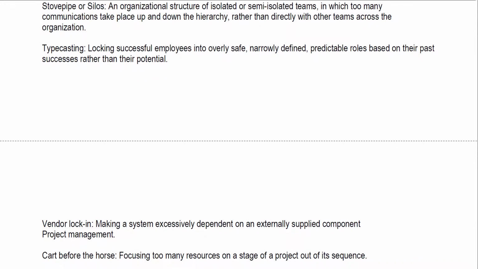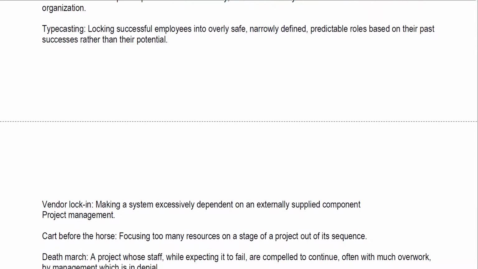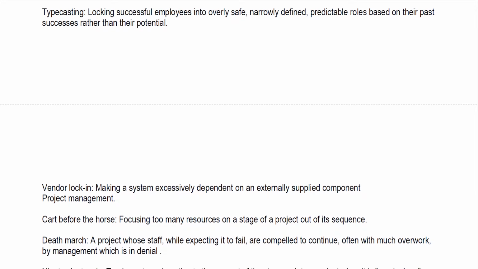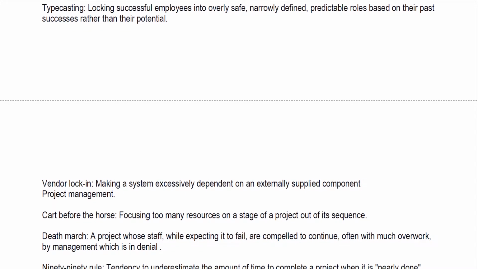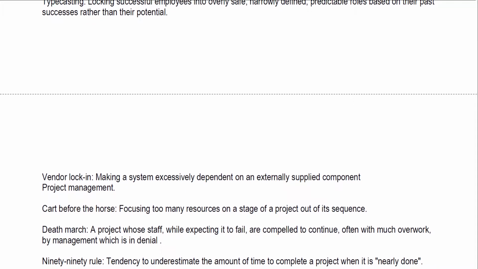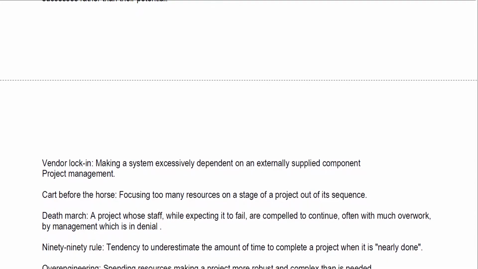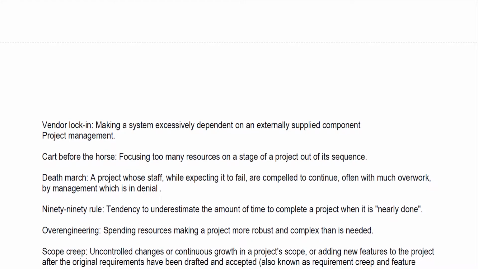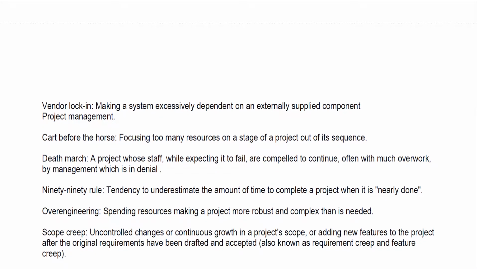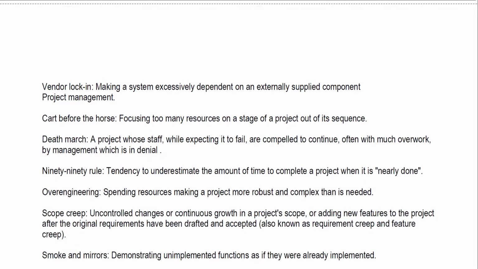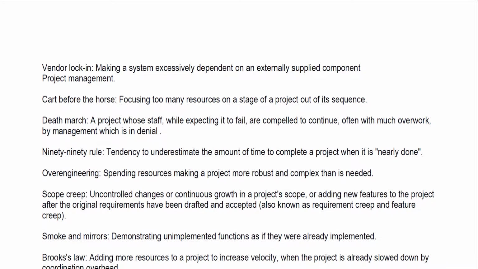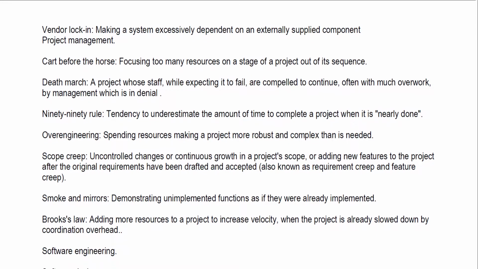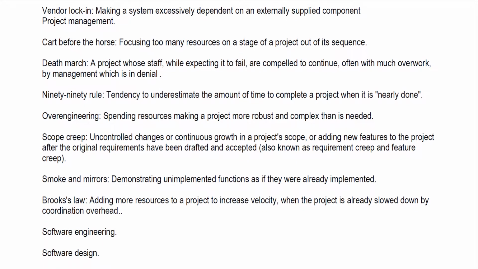Typecasting, locking successful employees into overly safe, narrowly defined, predictable roles based on their past successes rather than their potential. Vendor lock-in, making a system excessively dependent on an externally supplied component. Project management. Cart before the horse, focusing too many resources on a stage of a project out of its sequence. Death march, a project whose staff, while expecting it to fail, are compelled to continue, often with much overwork, by management which is in denial.